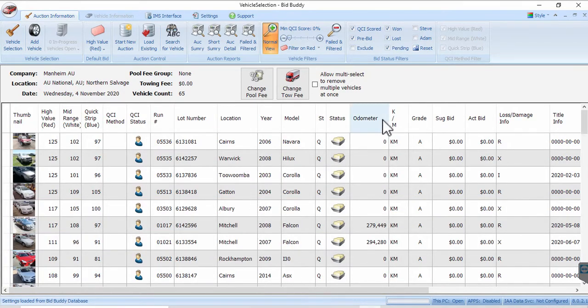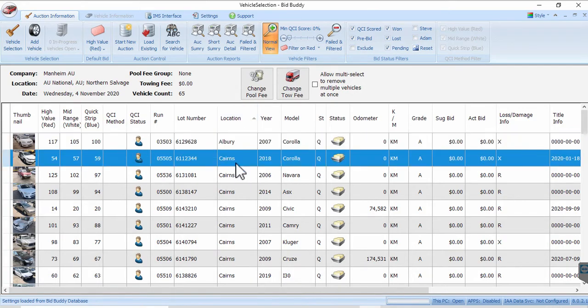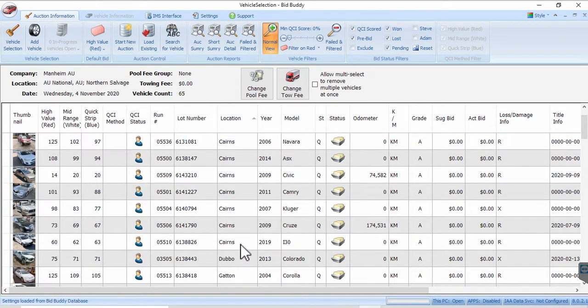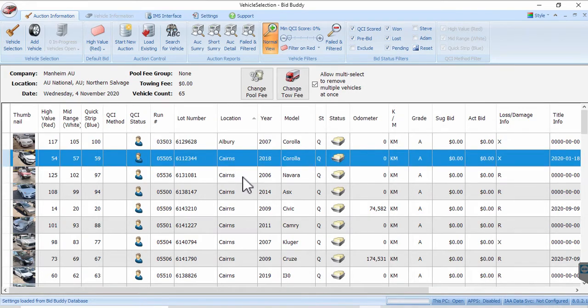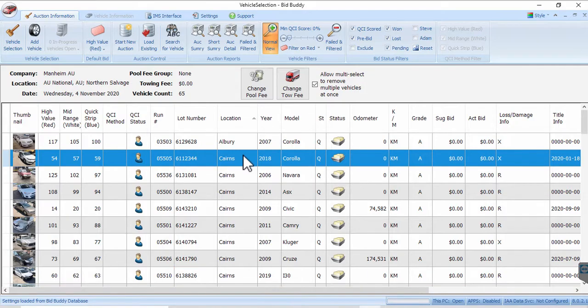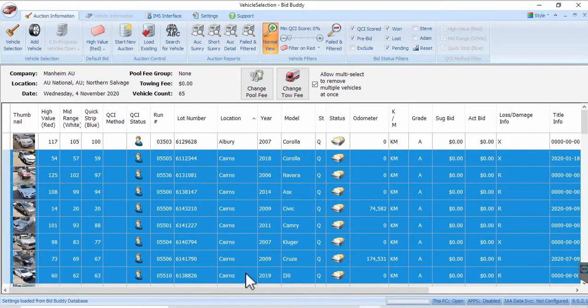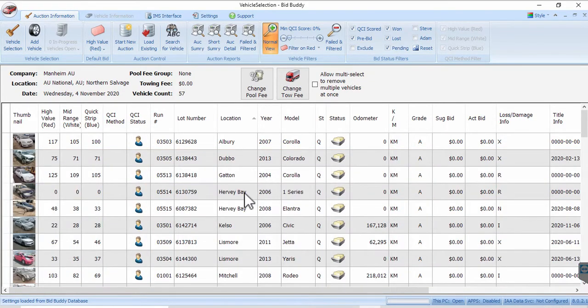So I can use kilometres travelled, or in the case of the consolidated auctions, I can use location. And I can say, well, look, I'm never going to buy cars in Cairns. What are my options here? I select Allow Multi-Select. I select the first car in Cairns and the last car in the Cairns auction. That's what I wanted to do. Right-click the mouse and I've moved 8 vehicles out of my view. And now my buying can be focused on the cars that I would actually consider.